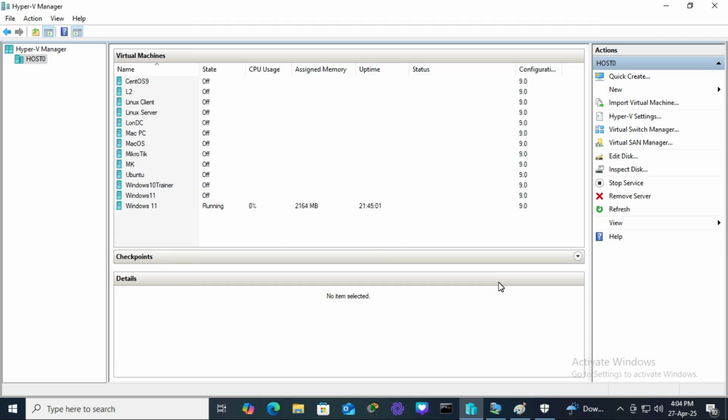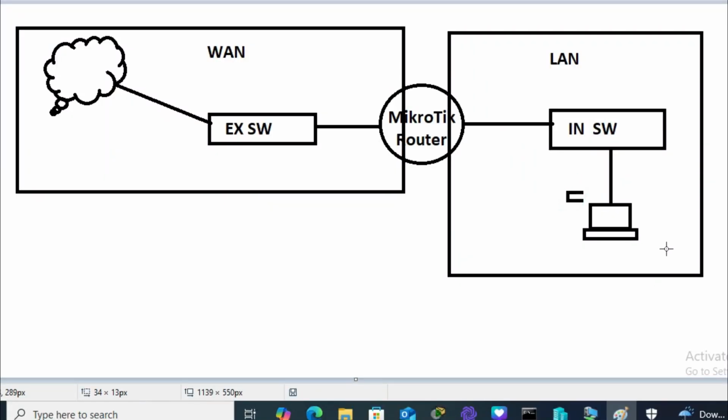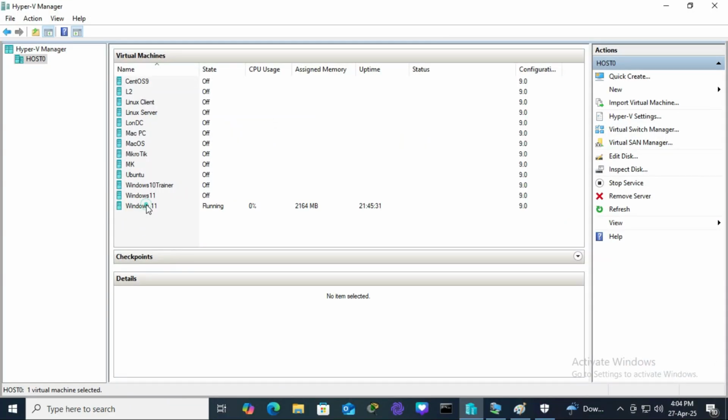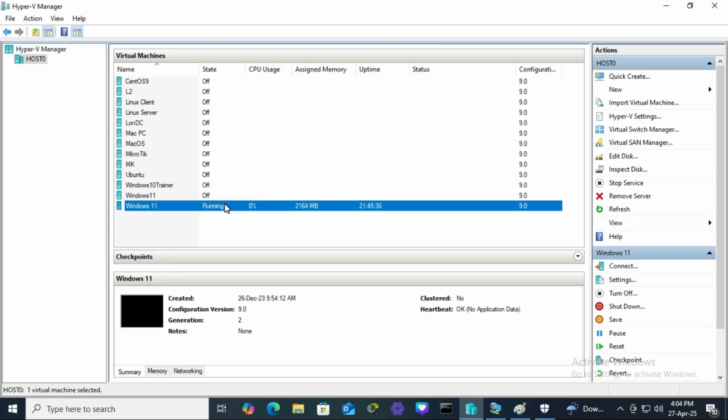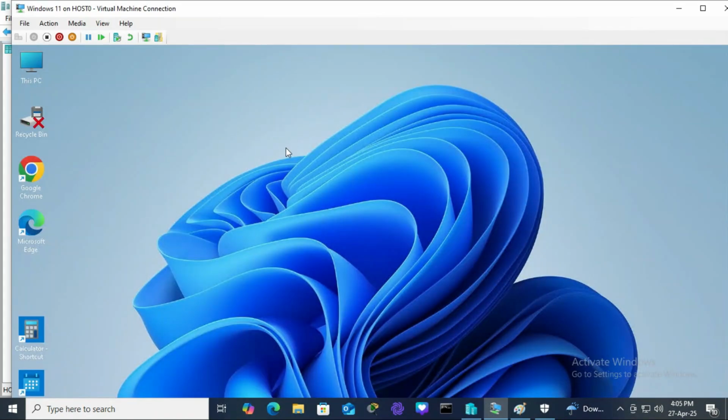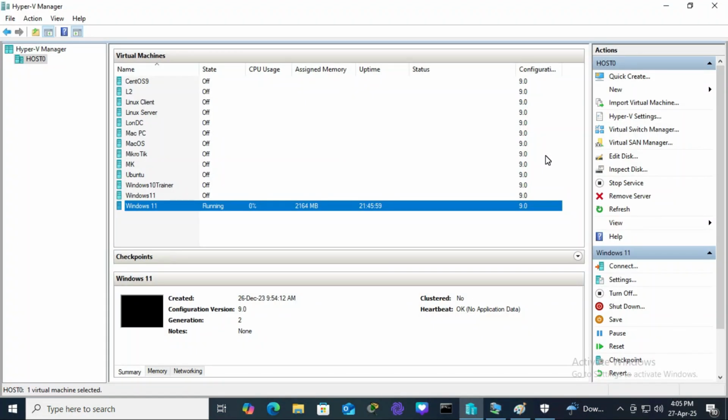You also have to install a virtual client computer for client connectivity. Here you need a client computer for LAN connectivity test. I have already installed a Windows 11 computer and it's running. This is my client computer, Windows 11, and I will connect internet to this Windows 11 computer through the Mikrotik router. Now I am going to install the Mikrotik router.